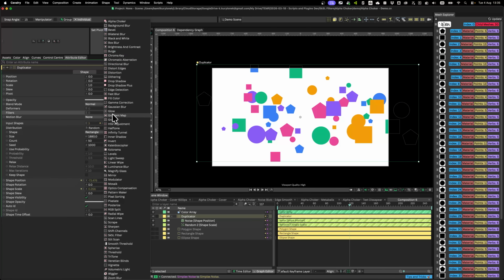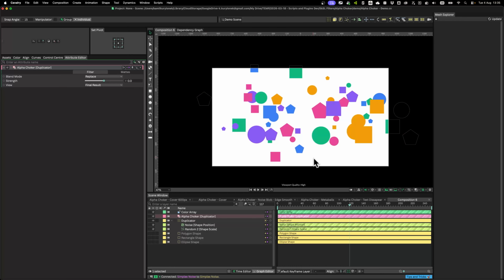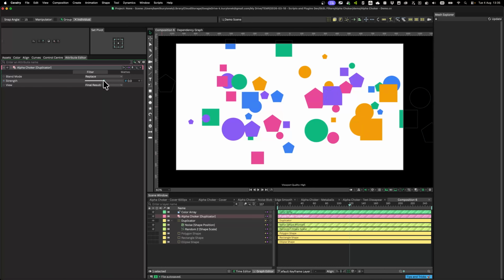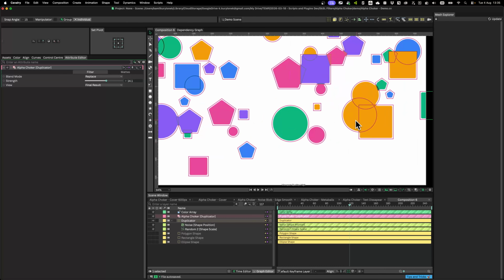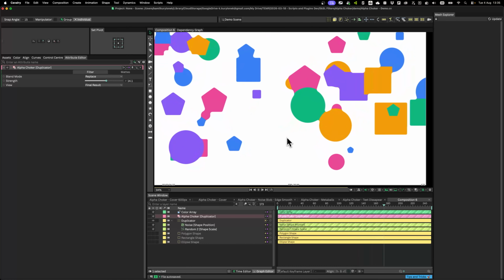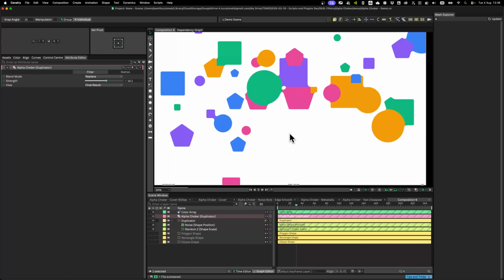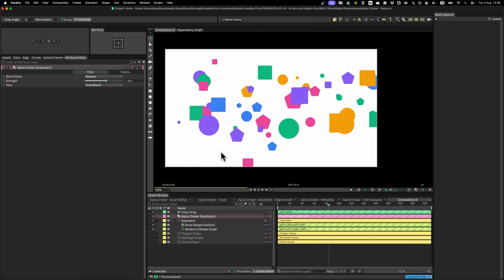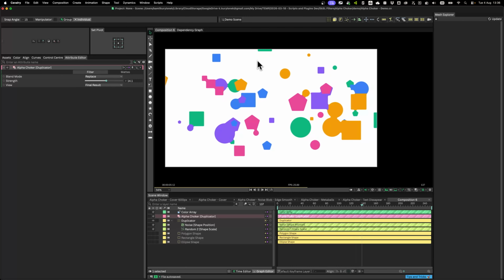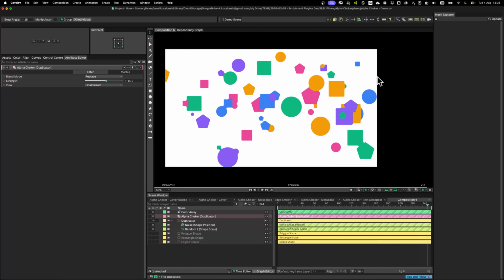Now, if we add alpha choker as the filter to the duplicator, we can easily create a metaballs-like structure. I can just push it in, and as you can see, all of these shapes are starting to blend with each other. And this is playing in real time. So this is a very quick way to add some kind of plastic-like transition or effect to your animation.